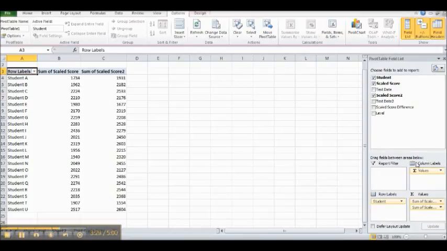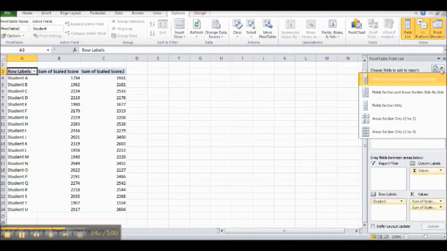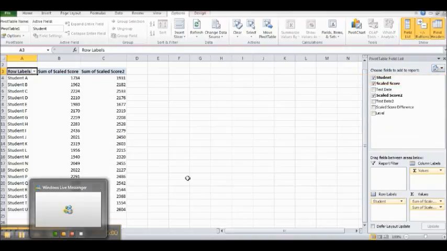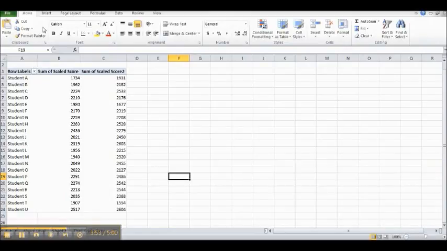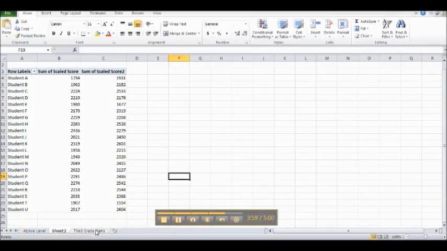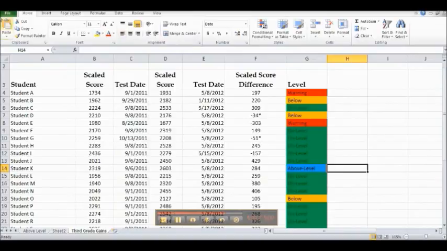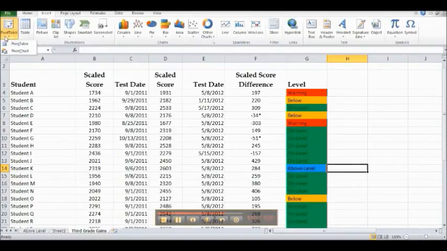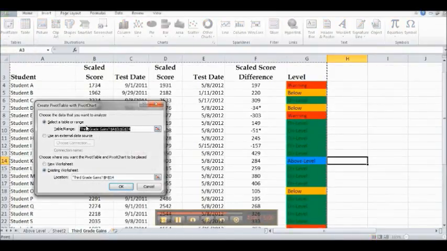Okay. And then the next thing I want to do, I want to see which of my students are below level, which of my students are on level. So I think I want to do a chart now. Oh no. Hold on. So I'm going to go back. I'm sorry. Go back to my original worksheets, third grade games. And then I'm going to do another pivot table. So insert, pivot table, and I want a chart this time. And I want it in a new worksheet again.